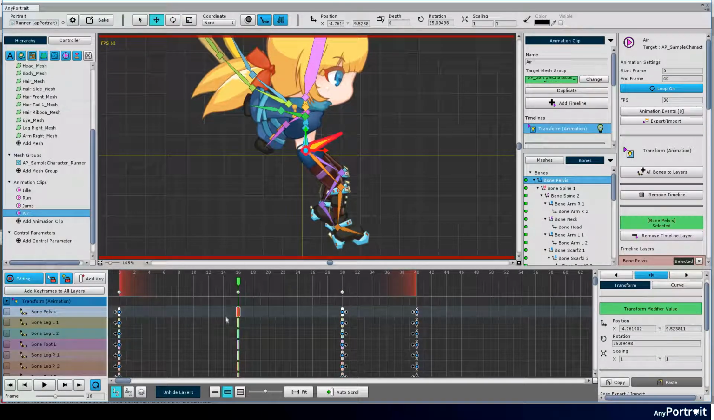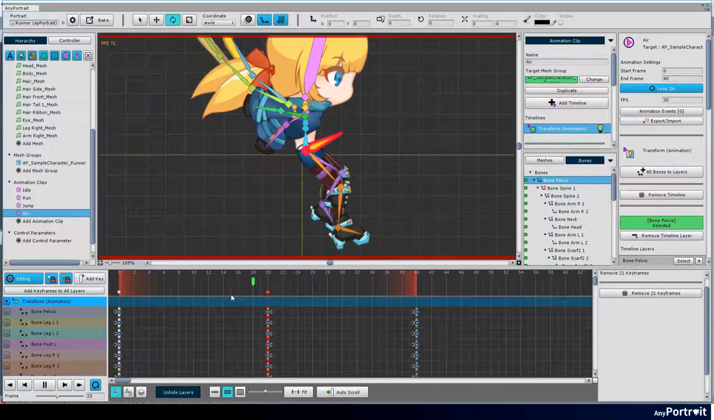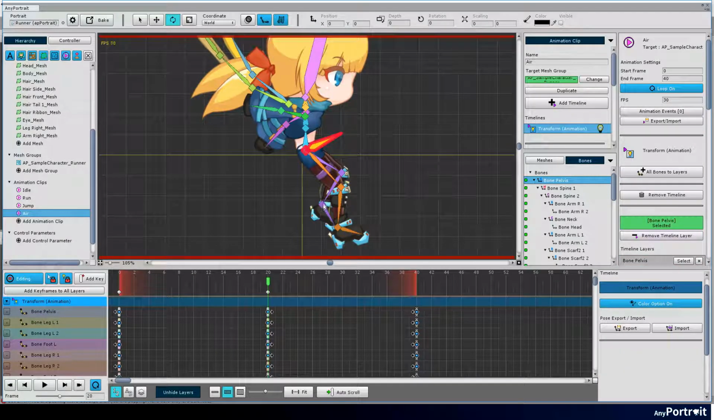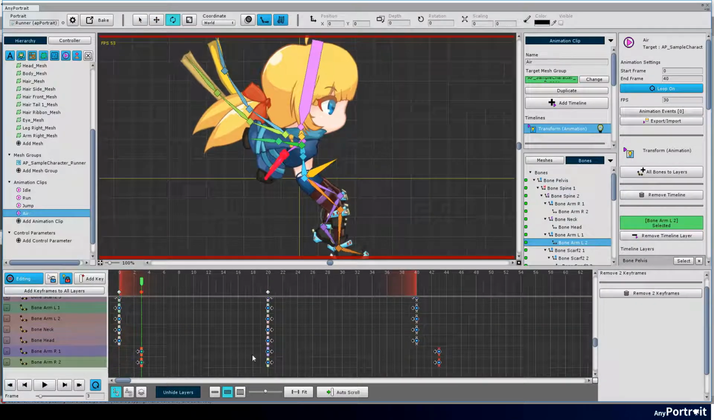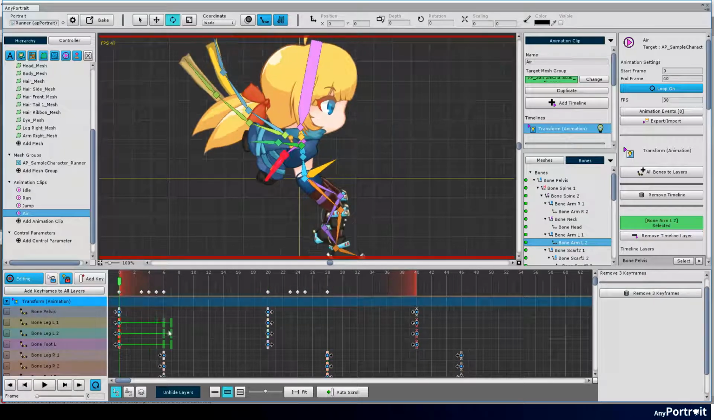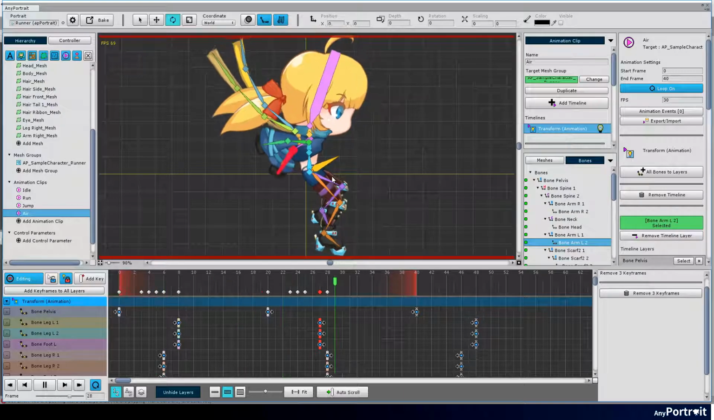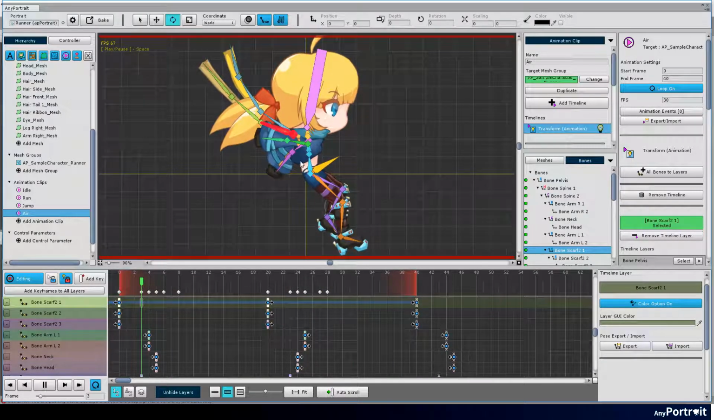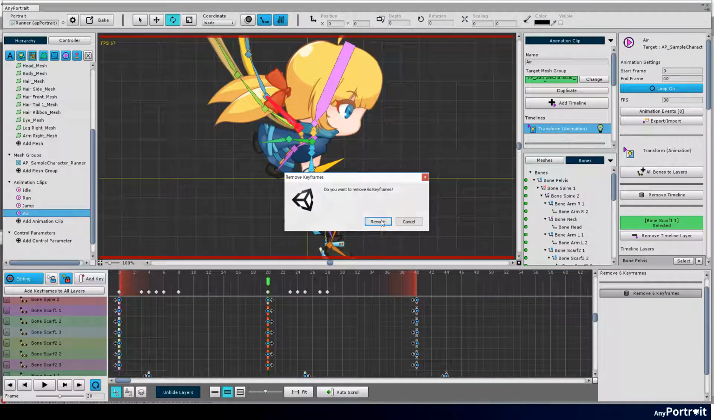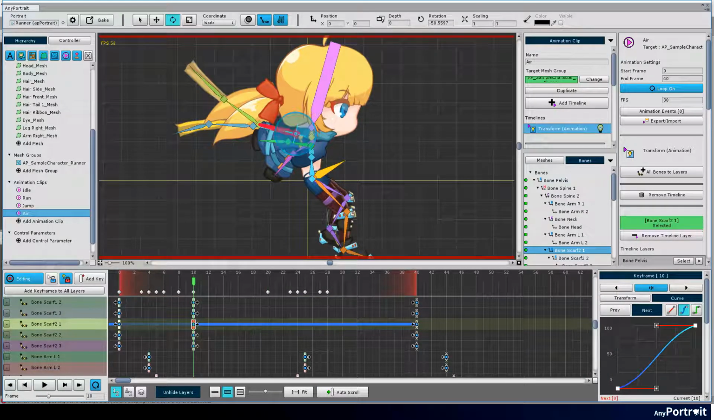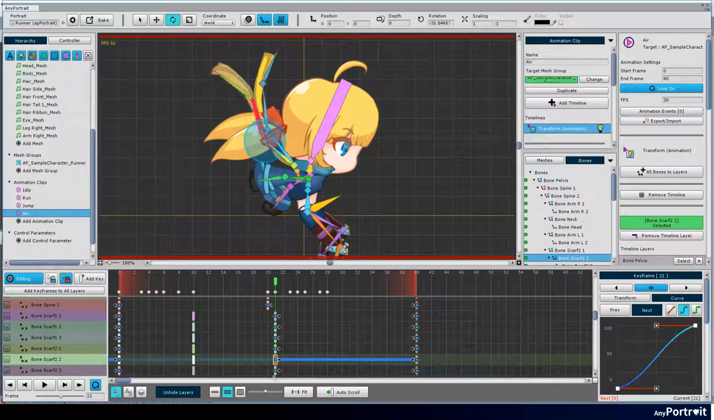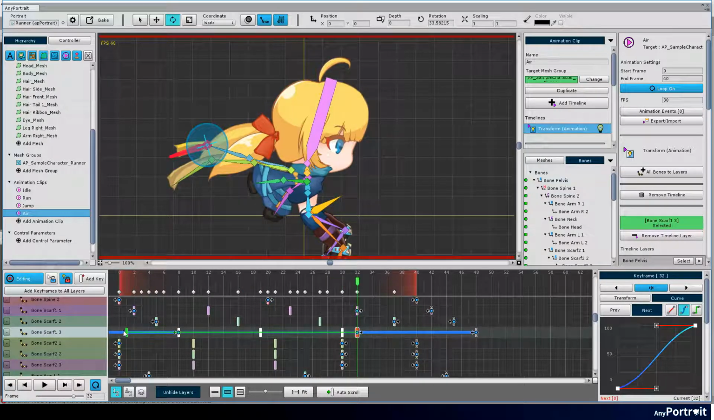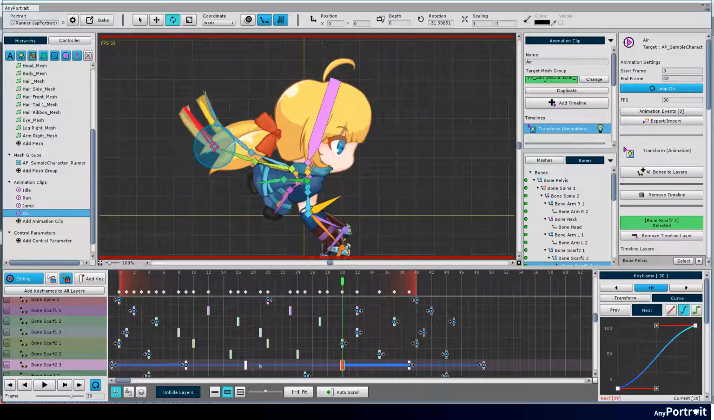You can make each part of your body move a little. Finally, create the movement of the scarf. Air motion is now created.